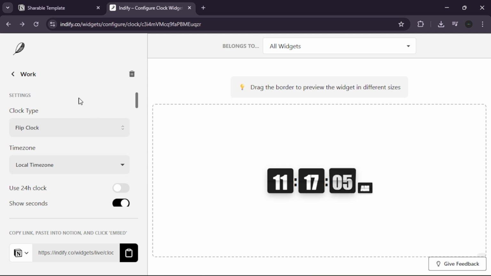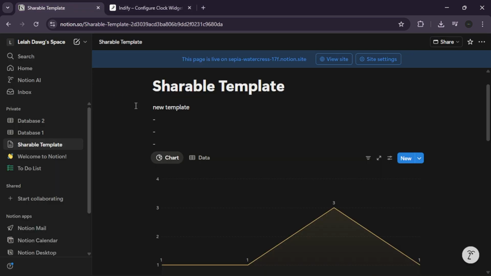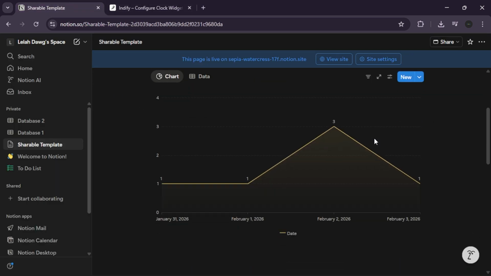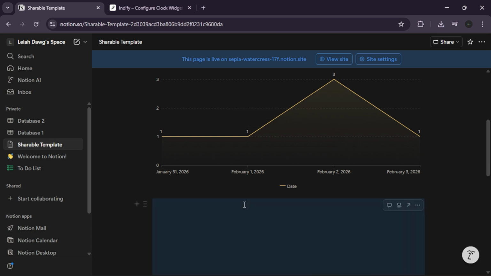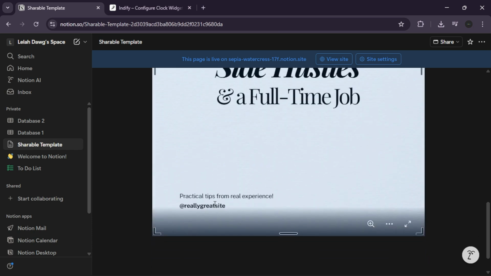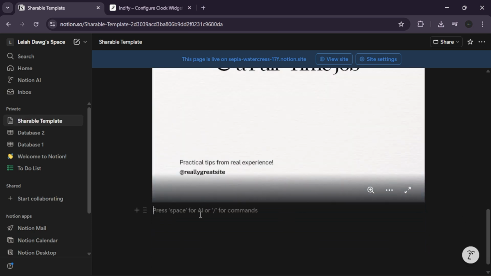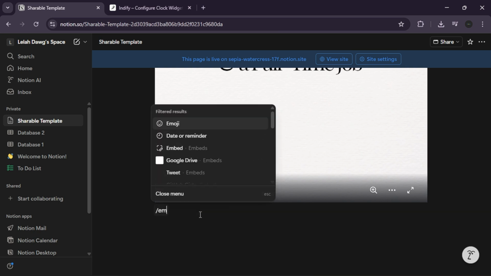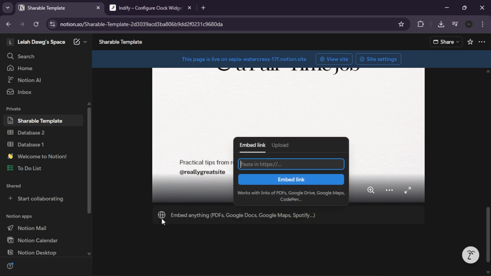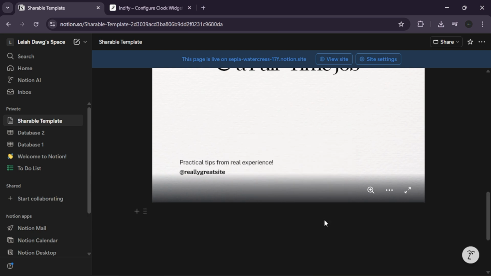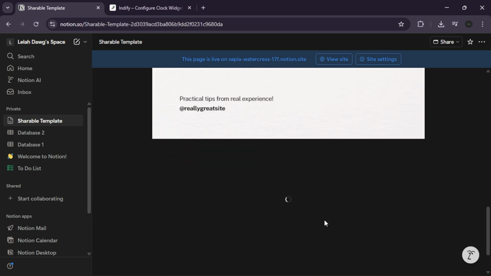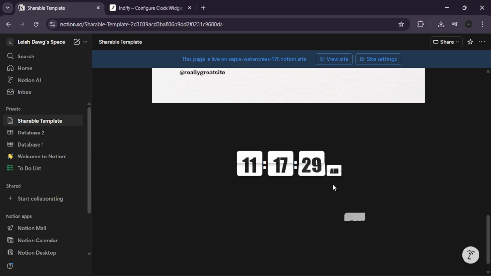Now head back into Notion. Navigate to the exact line where you want the clock. You can either just paste the link directly, or for the cleanest result, type / and then embed. Select the embed block, paste your link into the field, and hit enter. Notion will take a few seconds to handshake with Indify and fetch your live clock. If it looks small at first, don't worry, we're about to fix that.